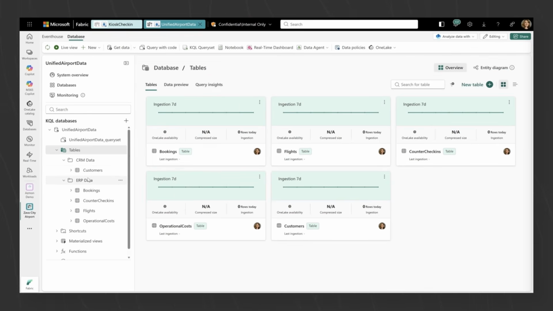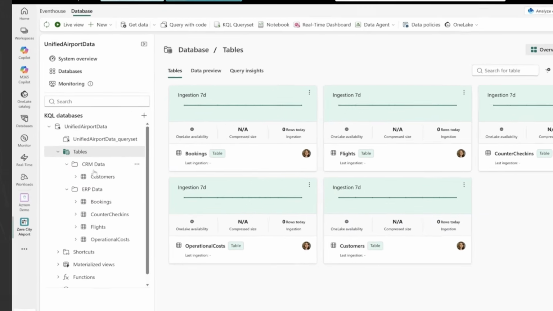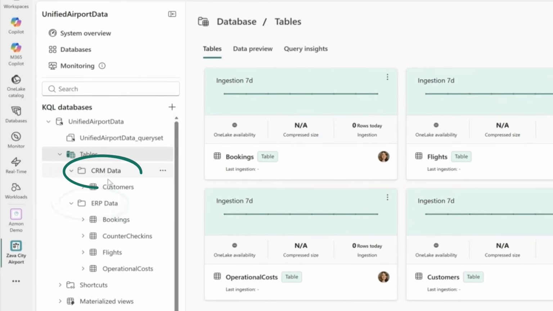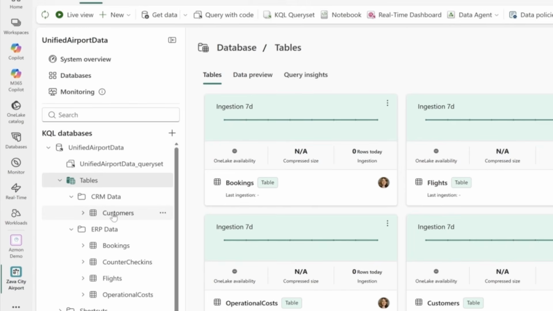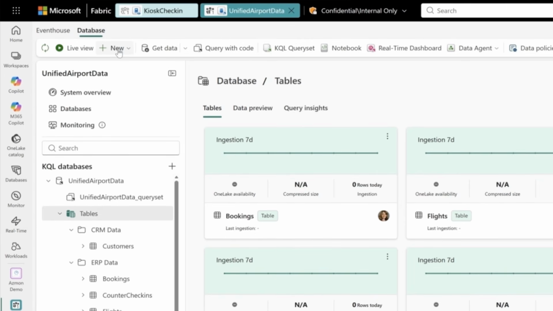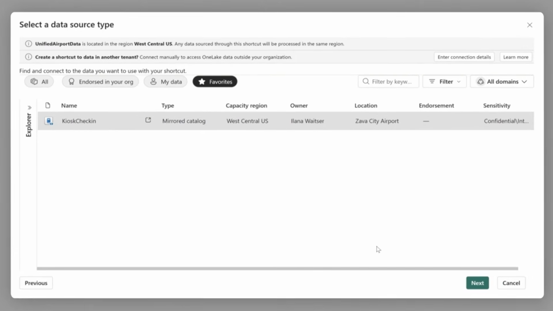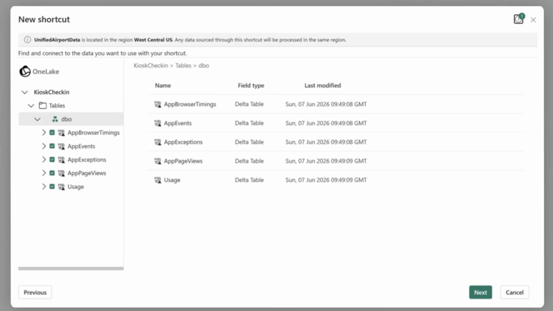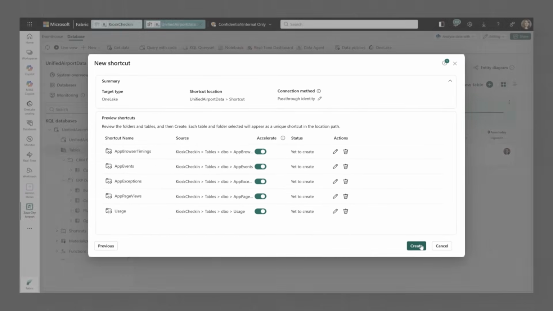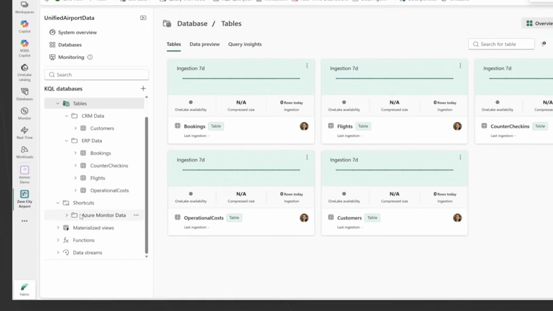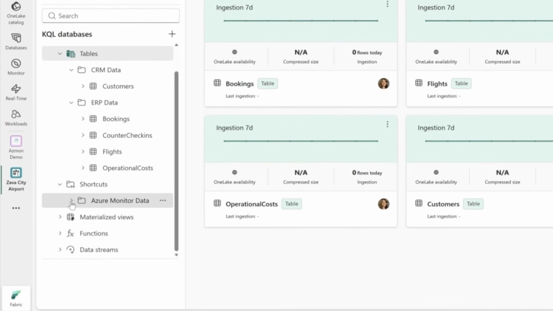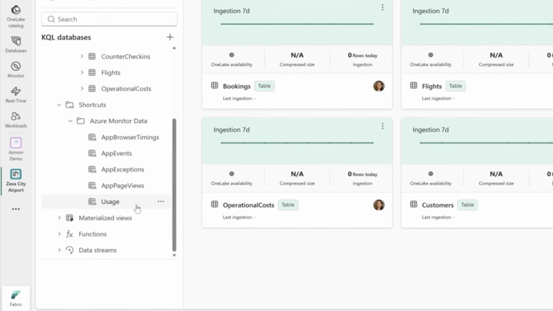Following Ash's suggestion, Vic opens the Eventhouse, where she already works with ERP and CRM data, including counter check-ins, costs, and customer information, happy to connect it with application telemetry. Vic creates a shortcut to the mirrored Azure Monitor item, selects which tables to shortcut, and keeps query acceleration turned on. Monitoring and business data can now be queried together in the same place.